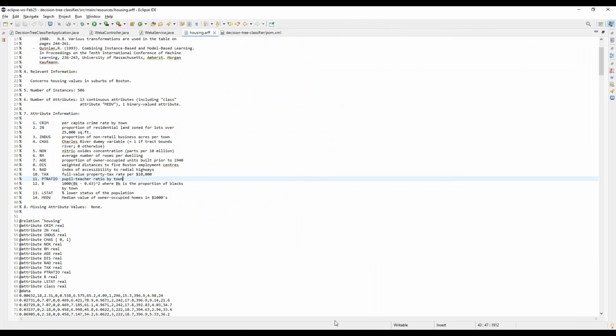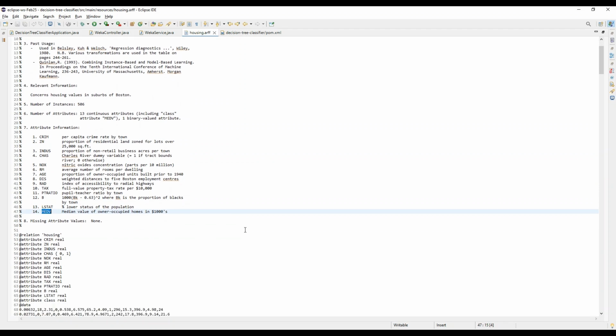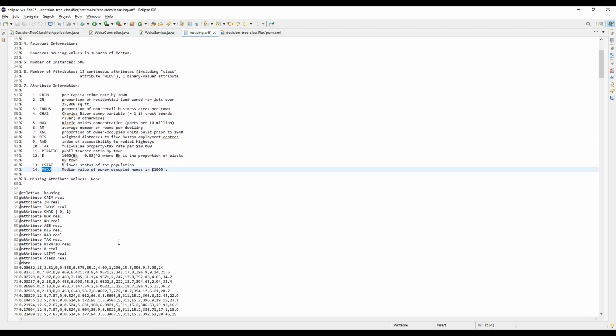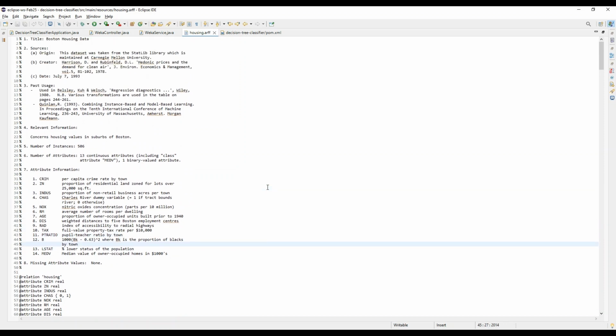Let's see the Boston housing data. It is the ARFF file. It has 14 features. CRIM, ZN, INDUS is industrial, NOX is nitric oxides, RM is average number of rooms per dwelling. So it has 14 attributes.